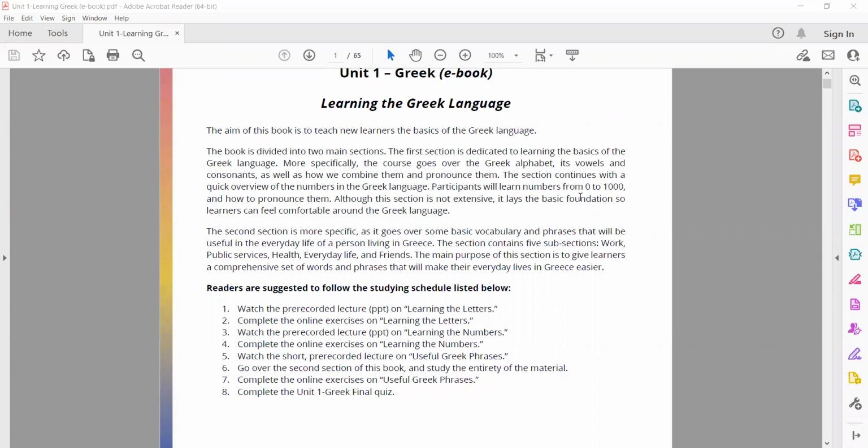You will learn numbers from 0 all the way to 1,000 and even 9,000, as you will see on the PowerPoint that we have prepared for you, and how to pronounce them. Although this section is not extensive, it lays the basic foundation for you to be comfortable around the Greek language. As I told you previously, in this section, there are 2 PowerPoints that go over what we have for you here in detail.